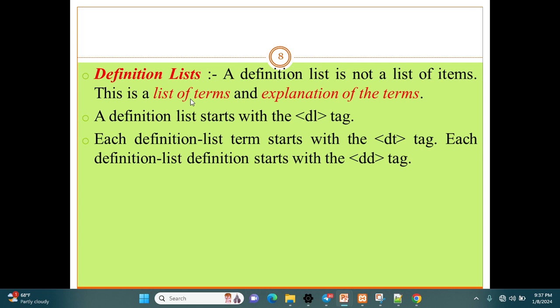Rather, it lists an element and also gives explanations. That's why I have said definition list. The purpose of a definition list is not only listing down an element. Rather, it gives definitions or explanations for the listed terms.